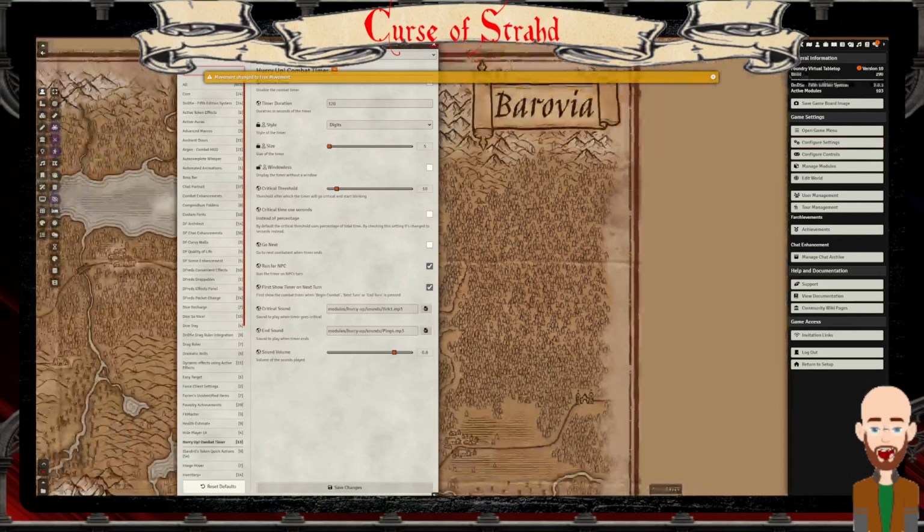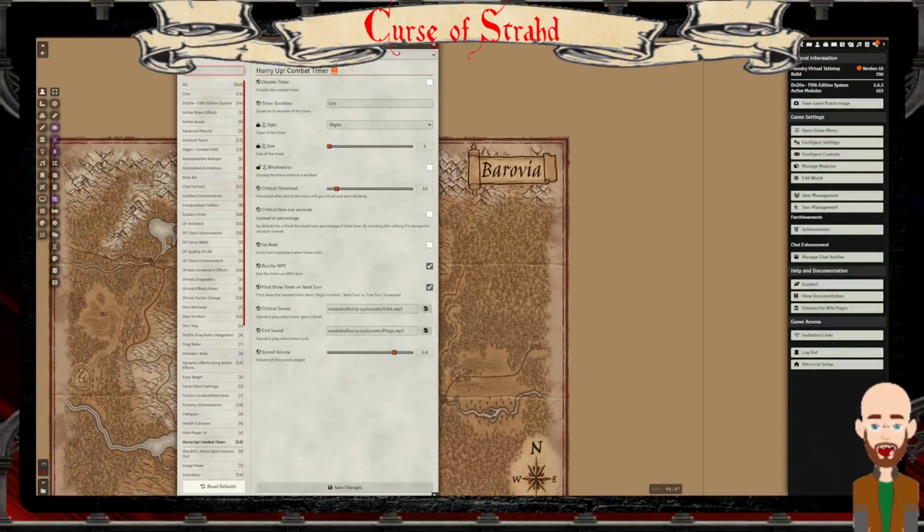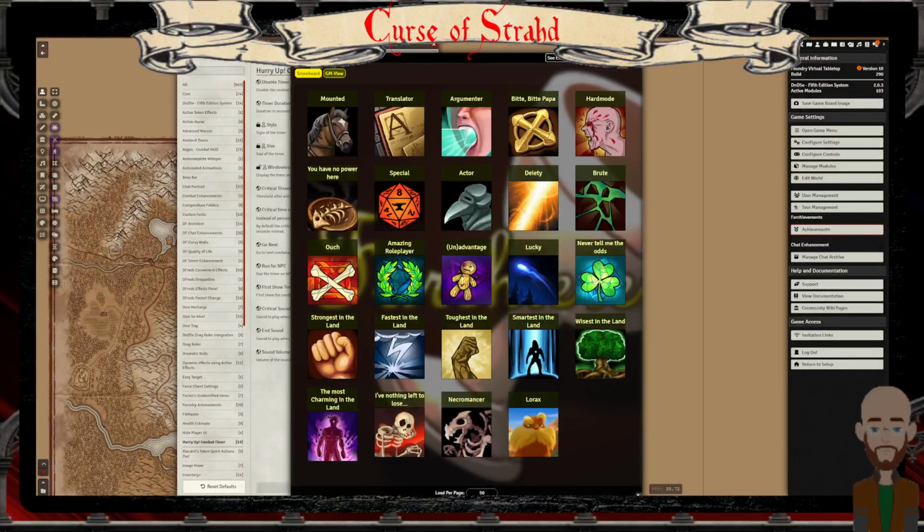Let's open these settings back up. Scroll on out. Oh, so there's those achievements that we were looking at. So like mounted, acquire a mount, translator, argumenter. These are our default ones. Special, be the only person to roll a 20 in a session. Unadvantage, amazing roleplay. Some of these I'm just like, eh.